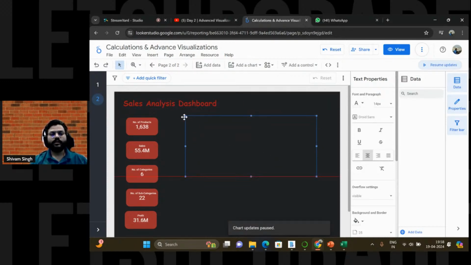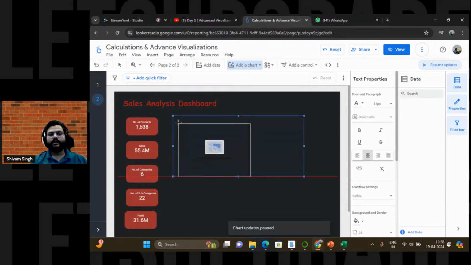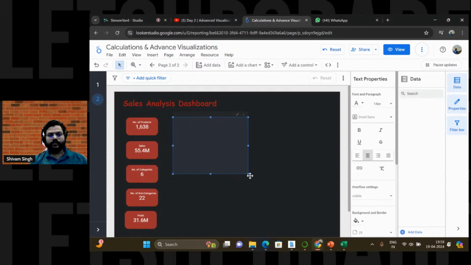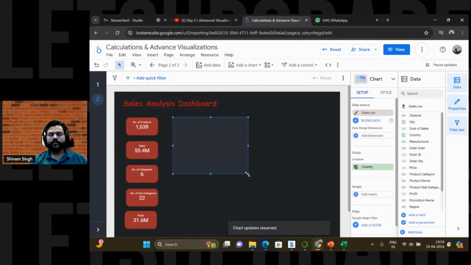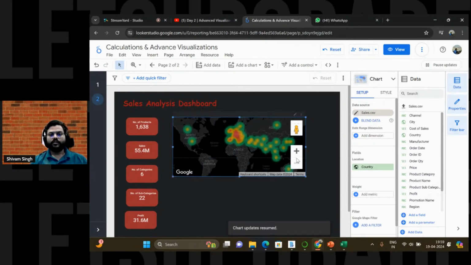So fine, guys. Now you can see that. One second, let me add this map again. So I've added this map. We can also try to add any other map over here. So let me fix this map inside this box. This is a problem over here. Yeah.